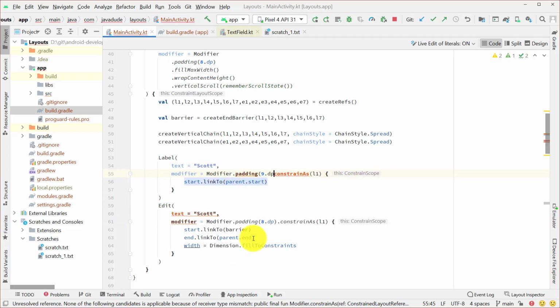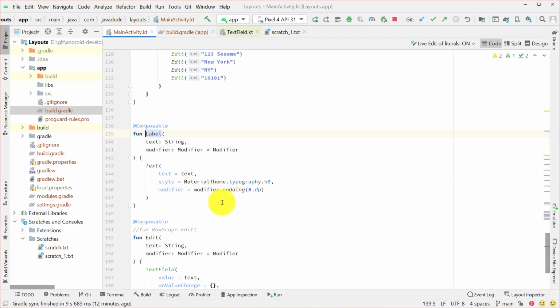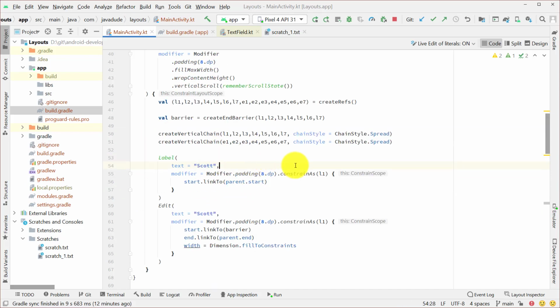Let's say padding 8.dp. And actually, did I already do the padding in there in the label? Yes, I already have that. So I just want to make sure I pass the modifier in for him. So I can get rid of the padding because he's already taken care of. And that should be okay.